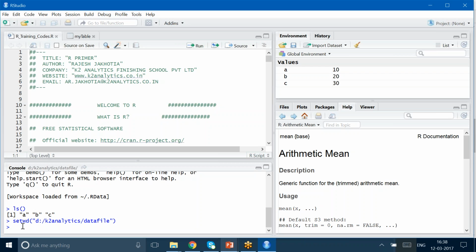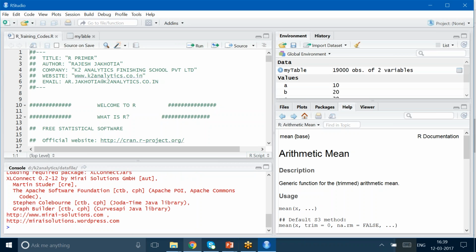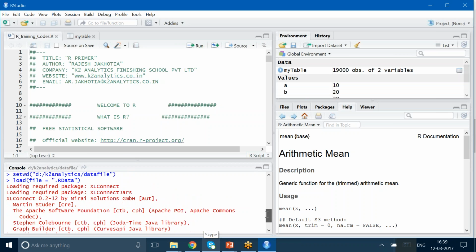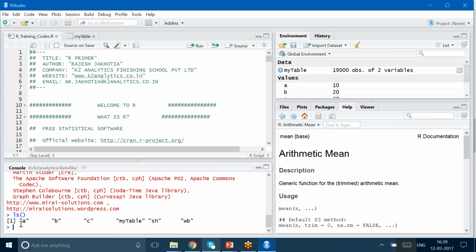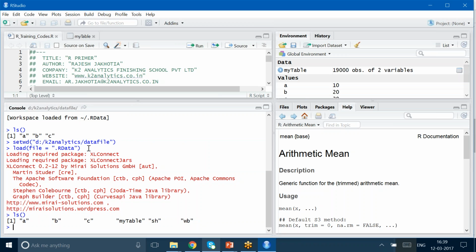Set working directory just sets the working directory. Now load. load(file = ".RData"). I run the load command and now let me run the ls command. All the other objects have come. Load bracket file equal to this command. All the objects that I created now have come.